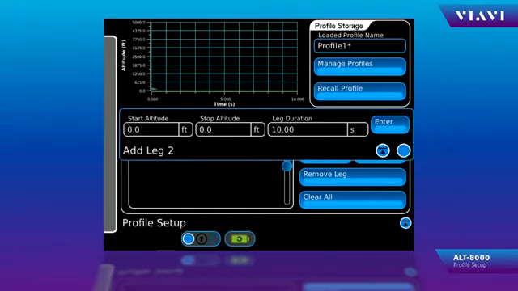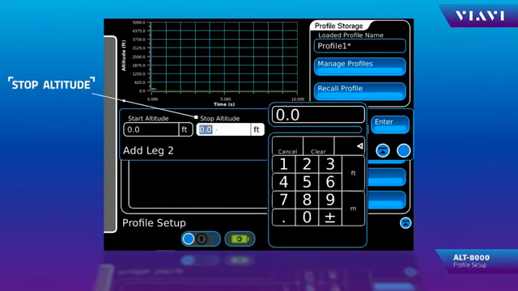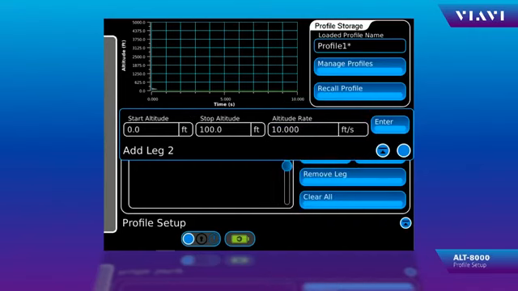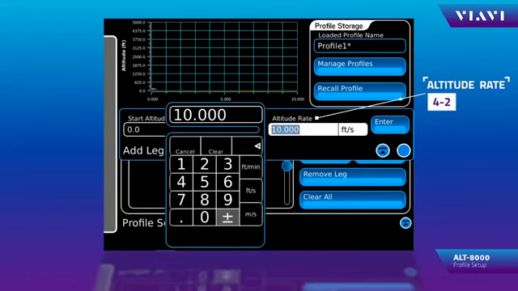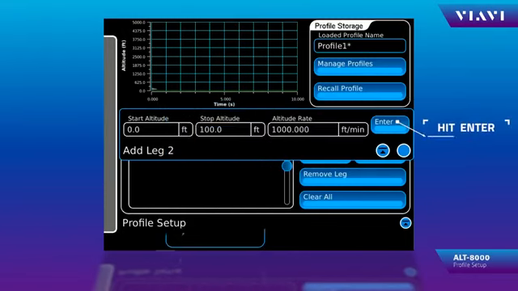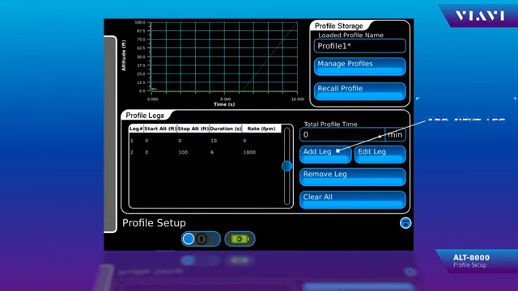Select add a leg to add your next leg of the profile. In this case, I'm going to start at 0 feet, and I'm going to climb from 0 feet to 100 feet. Then you need to select the altitude rate. I'm going to climb at 1,000 feet per minute. Then select the enter button to enter that leg of the profile.